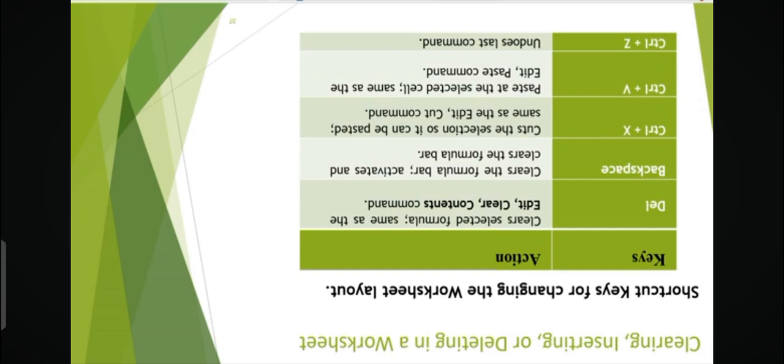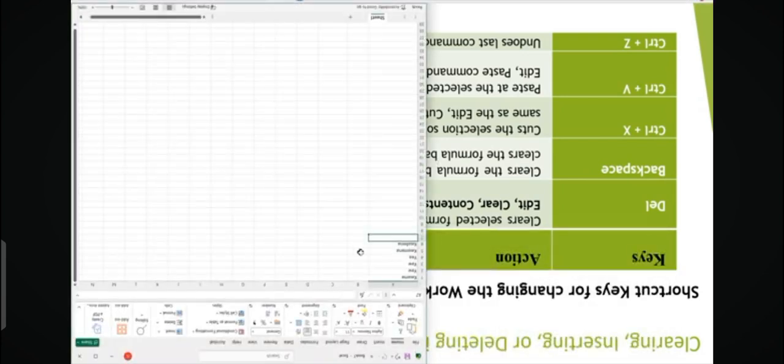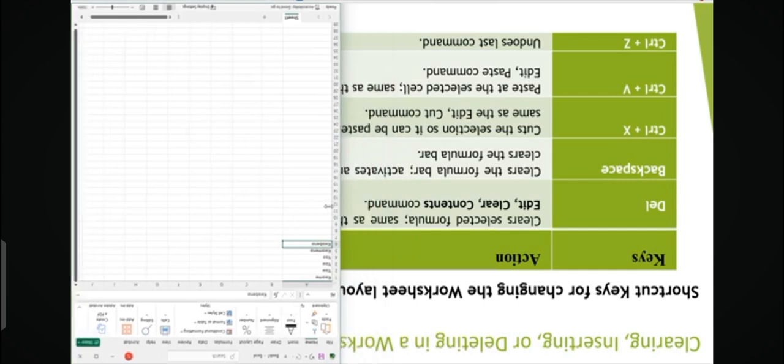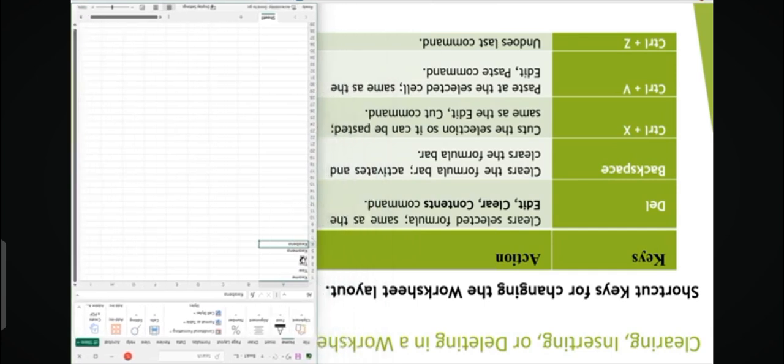If I type something here and I click on it and I want to clean it, let me decrease the box size so that we can see whatever we are doing in relation to the action. So let's take the first one. If I press the delete key, it will clear the selected formula, same as Edit, Clear, Content. So if I press the delete key, it has deleted the content. If it was a formula, it has deleted it.